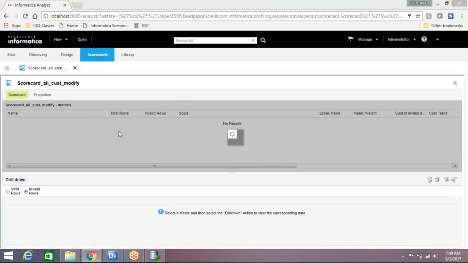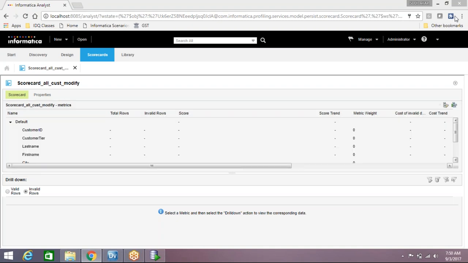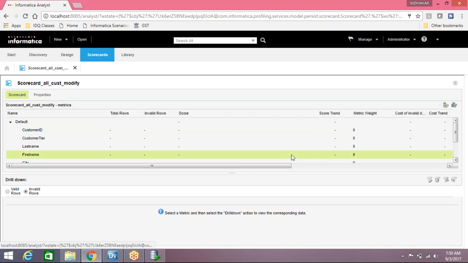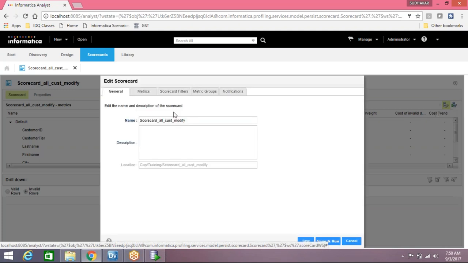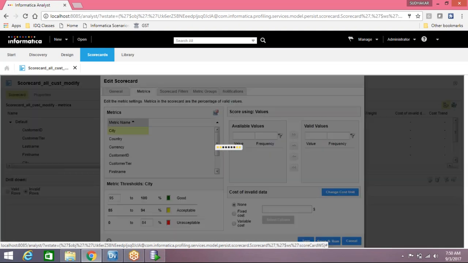Yes, now let's check. The scorecard is open. Because in the Analyst Tool, for scorecards, we only have these options: edit scorecard and run scorecard. First let me go to edit scorecard, define metrics.